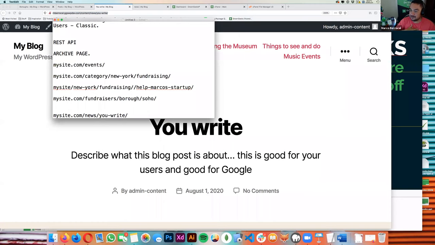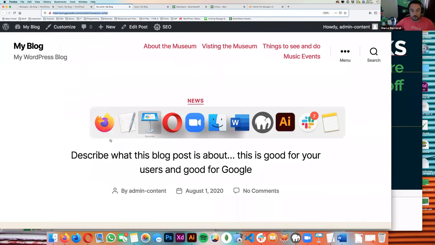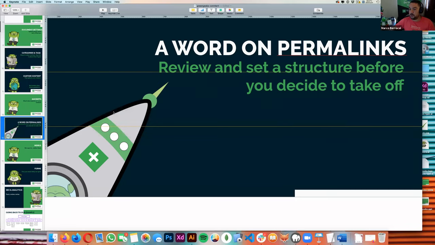In this case, news isn't something I need. But let's say I'm a web developer and I had web design as one of my categories. That would definitely be better, because I'm associating my website with the keyword web design, or I could go further and say web design Costa Rica. That makes it even richer. Think of the pyramid thing: I'm adding a little more meat to that bone, with relevant keywords about what I do that are visible to both search engines and my visitors. I wanted to throw it out there so you can review that and set a structure before you decide to take off.